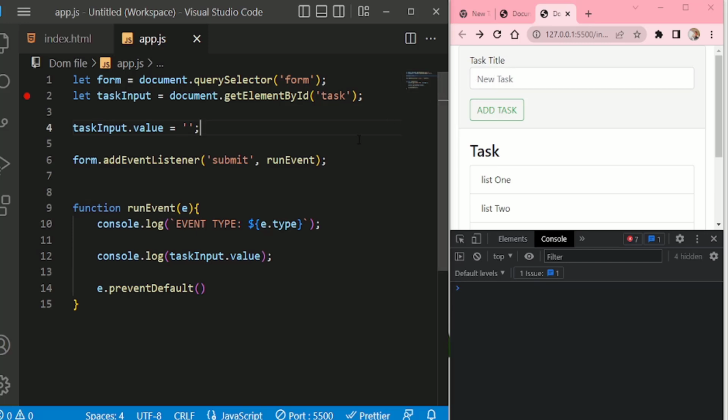Basically, if we are now creating the main to do application, it's very important that we have that done, because whenever we pass in a value inside this input and click on the add tax, we always want this to be empty again.